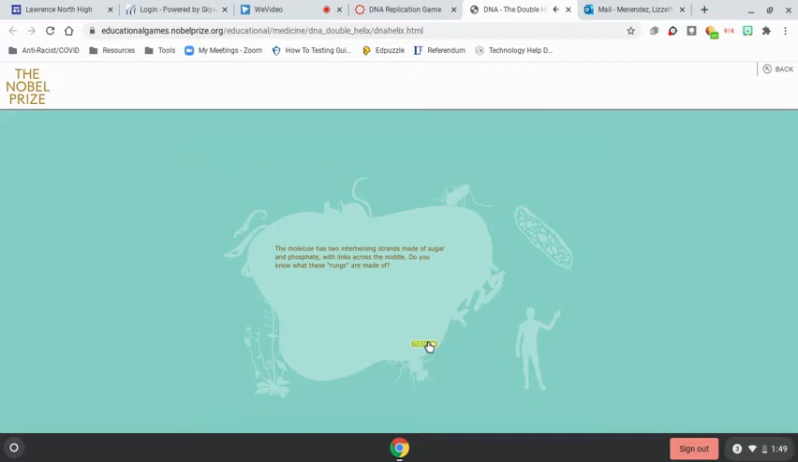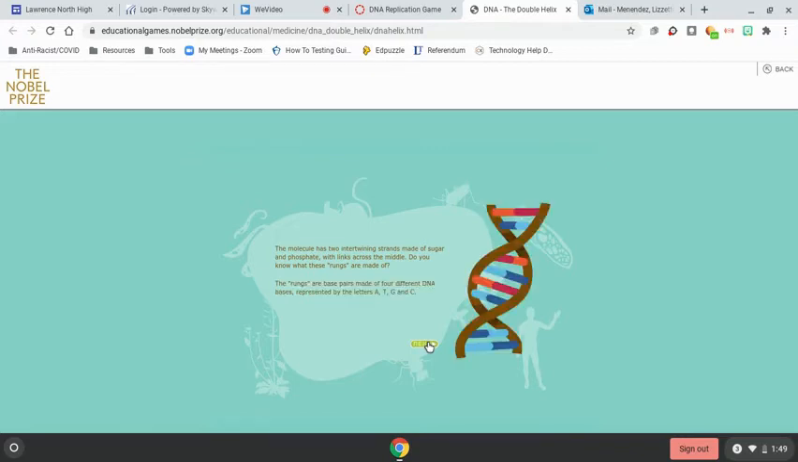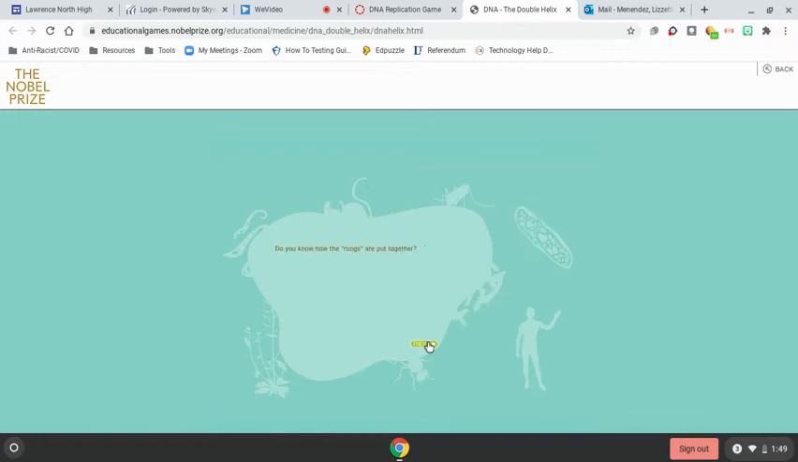The molecule has two intertwining strands made of sugar and phosphate with links across the middle. Do you know what these rungs are made of? Of course you do. They are base pairs made of 4 different DNA bases represented by the letters A, T, G, and C.